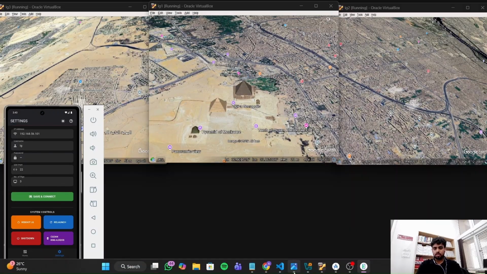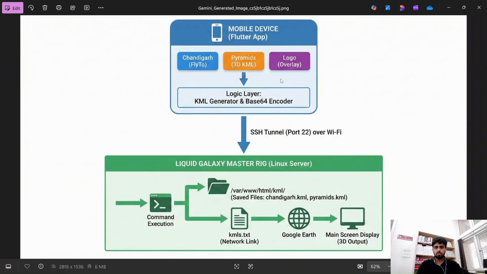So yeah, let me explain to you this beautiful app which I have made. So this is my Flutter app. It has 3 functions basically: Chandigarh, pyramid, logo. So it takes a logic layer, which is a KML generator. For KMLs, let me tell you that I have used Gemini for the logic and also the official documentation of the KML.